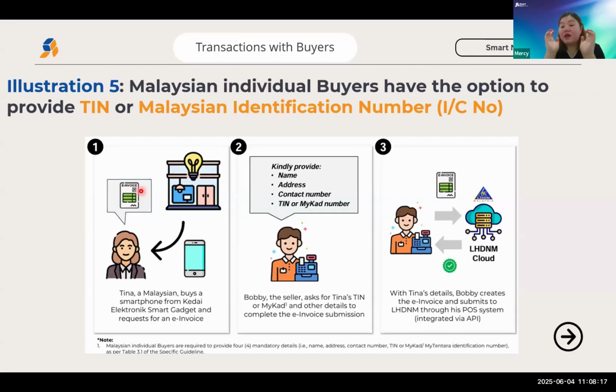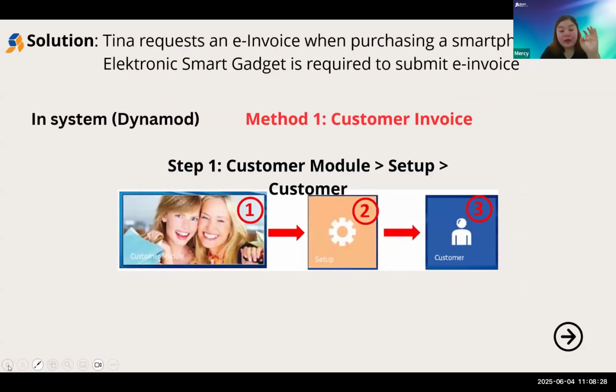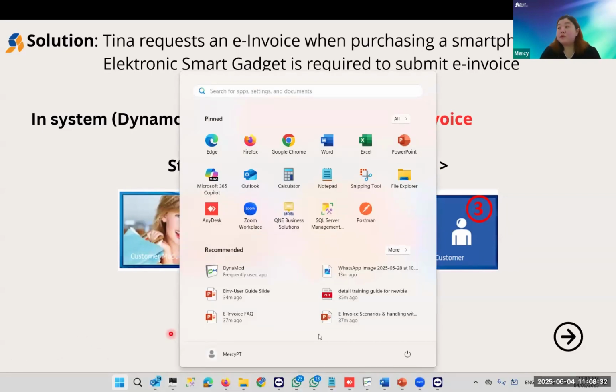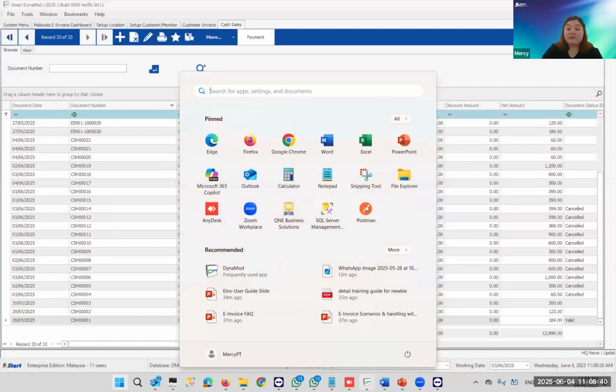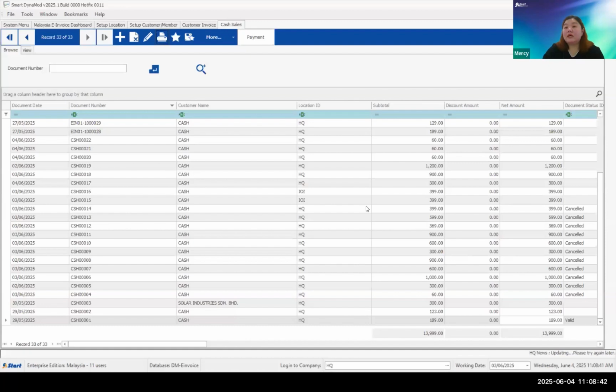Okay, this is only the valid key number. After you get all this information, what you need to do in your system? Okay, I show you in the demo first. For the POS system, we already know they scan the QR, then they are required to key in the information by themselves. But in the Dynamo mode, how do you handle it?